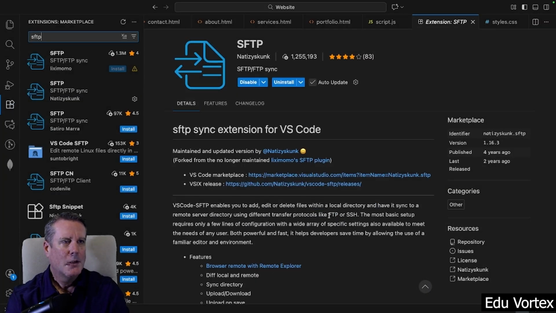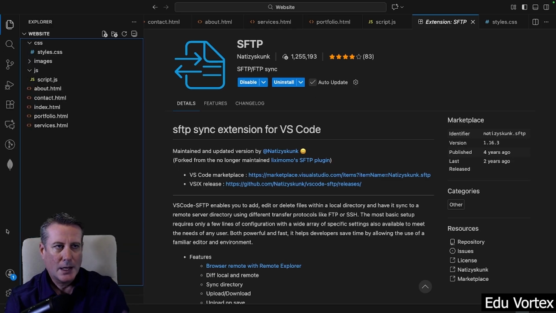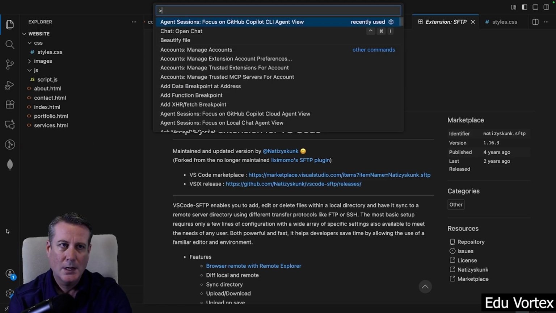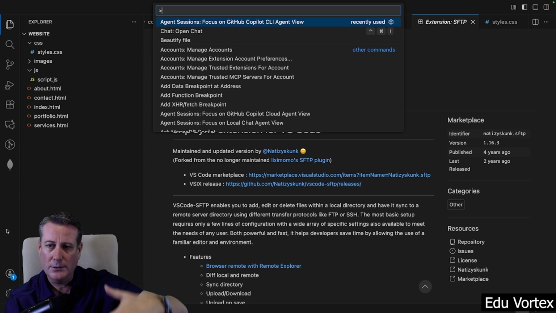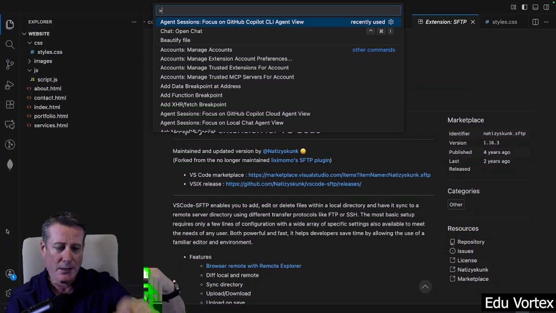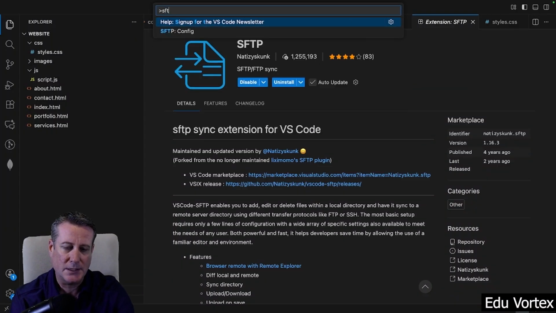Cool. So now that's in there. And if we go back over, I can go up and start pulling this in. On a Mac, it's going to be Shift Command P, otherwise Shift Control P, and it brings up your little command palette in VS Code. So from here, I can just type in SFTP.